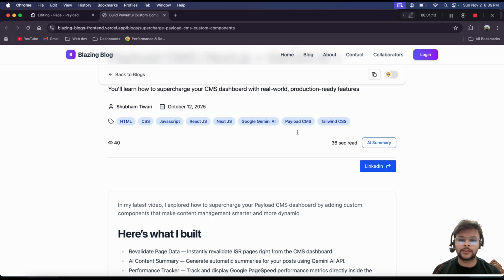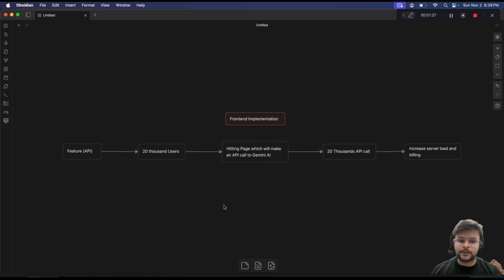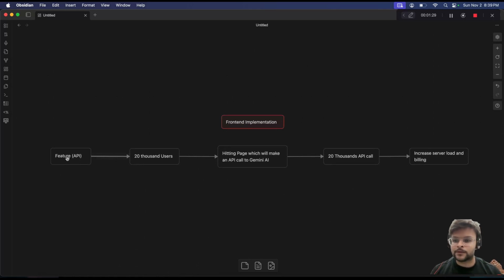No issues if we see from the UI level, but on the backend side of things, I will show you what exactly is the issue which we will face in terms of the number of users hitting this page. So this is the graph of that feature. Here we are just calling it feature API as a general thing. So this will reference that Google Gemini AI.